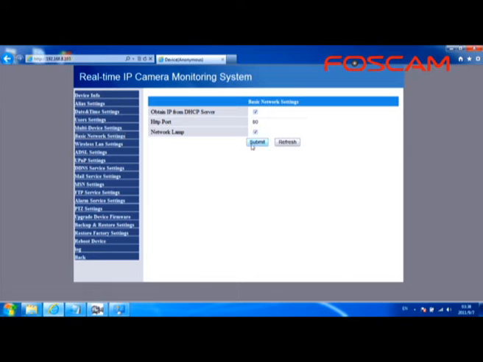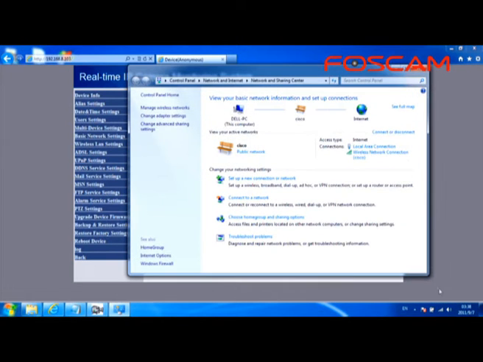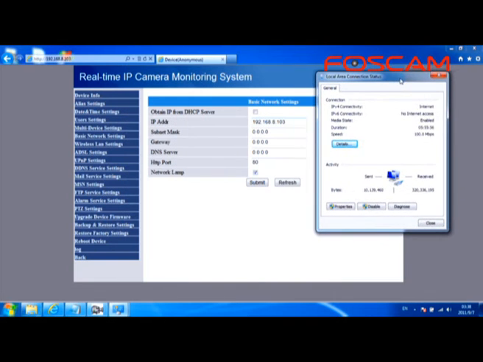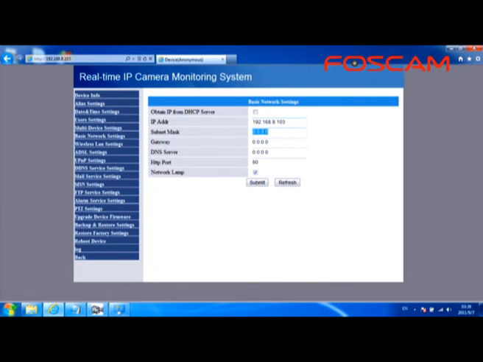Choose Basic Network Settings. Uncheck Obtain IP from DHCP server. Fill in the following information. Here, the IP address can be the current IP address. Keep the camera in the same subnet of your computer. If you don't know the settings for subnet mask, gateway, and DNS server, you can check local area connections of your computer. Enter the same subnet mask, gateway, DNS server settings for the camera.